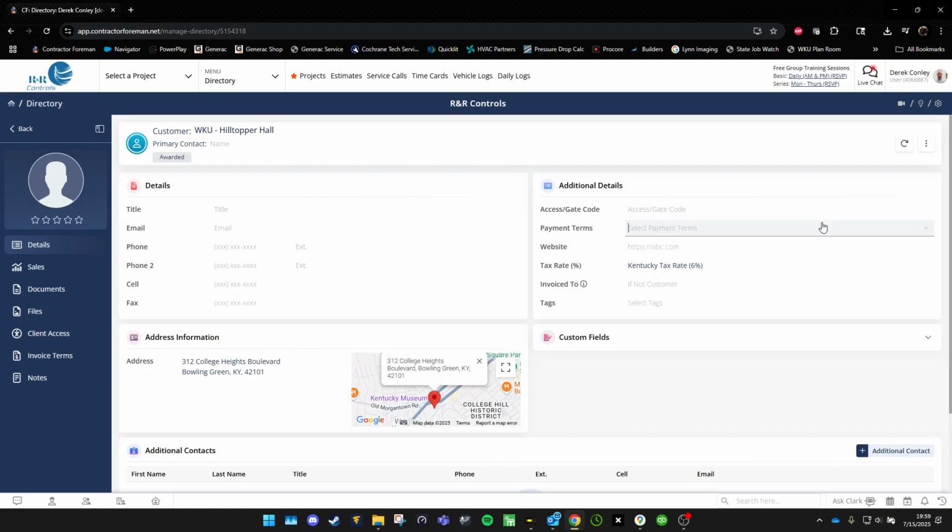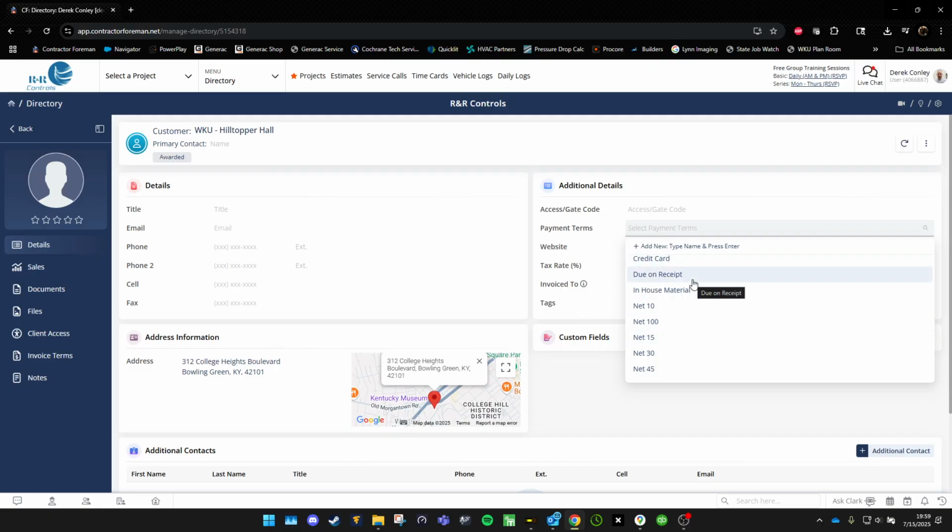Payment terms. This is where you set their standard terms. This does not mean once you set this, you cannot change it. You can change it here at any time. You can change it on a case-by-case basis whenever you're doing your invoices, your estimates, anything. This is just their standard. So I know for Ball, their standard is net 100. Some people have net 15. Some people have due on receipt. This one I'm just going to call net 30.